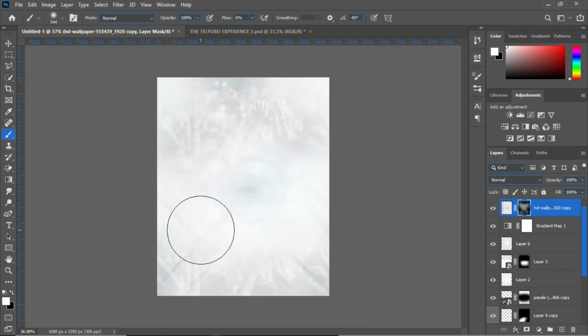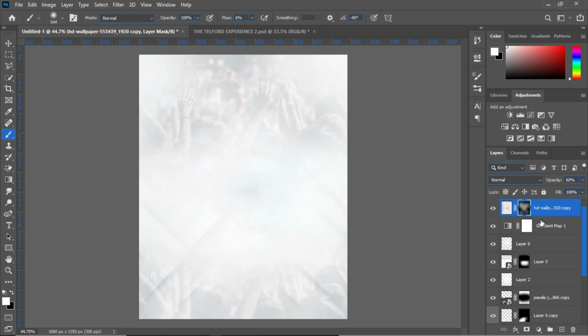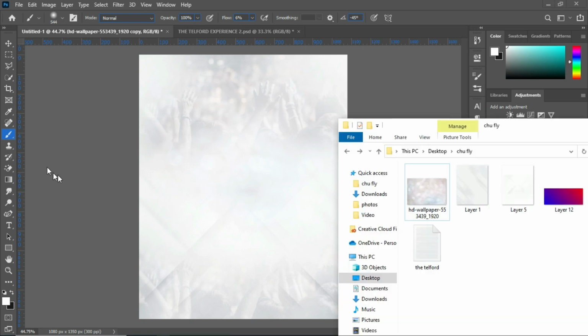Of course, you're gonna have to do this. If you don't, you're not going to achieve what you want. So you first hide the layer and then you bring it back with the mask. So that's pretty much it.